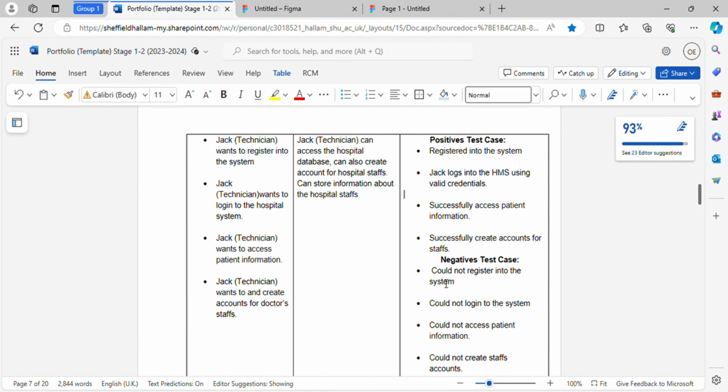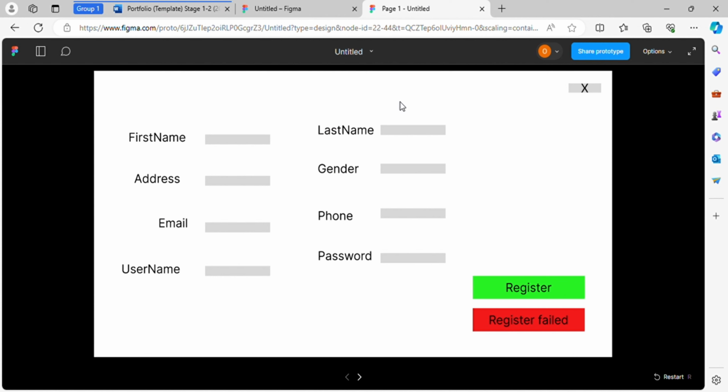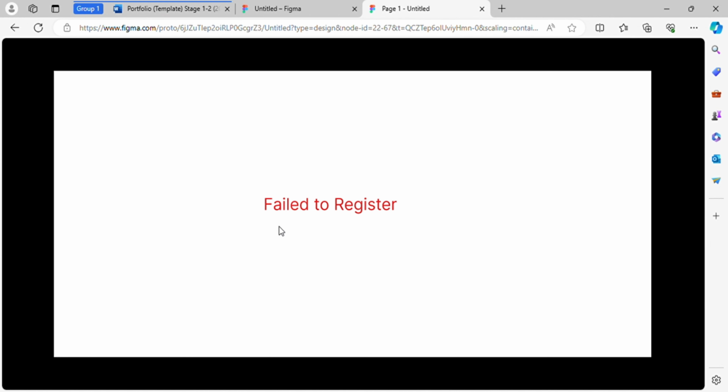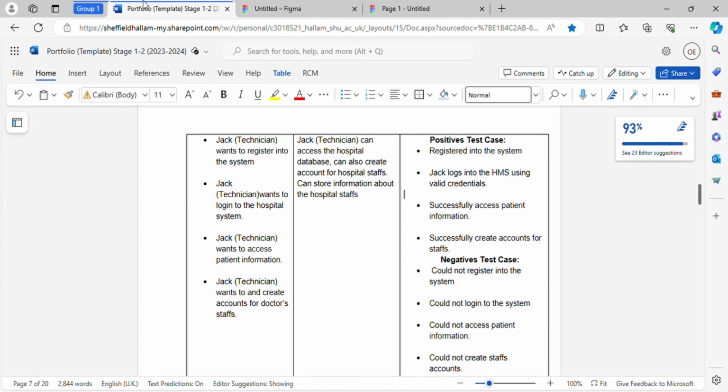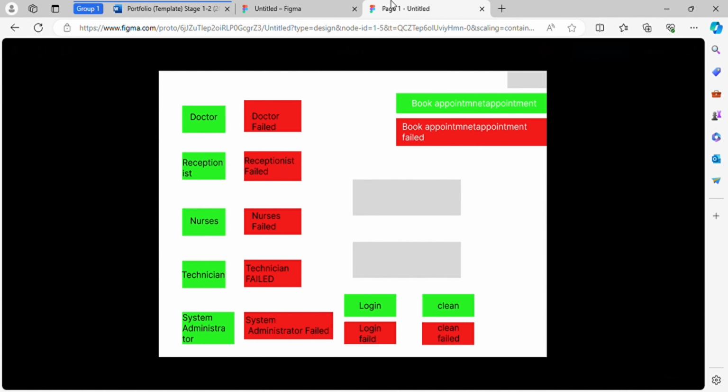The negative test case is could not register into the system. Click here to say failed to register. The second user story for the technician is the technician wants to log into the system. Log into the hospital management system using the valid credentials.